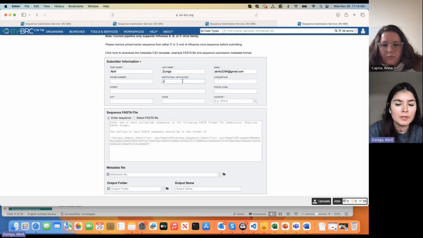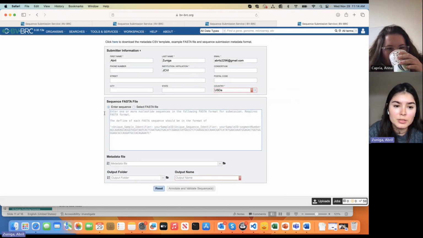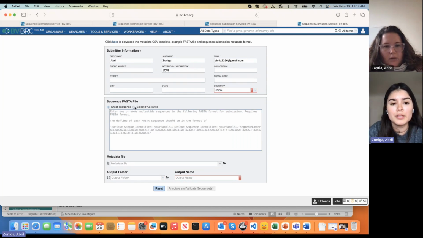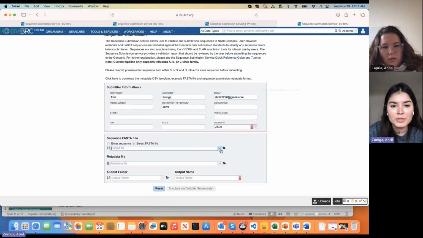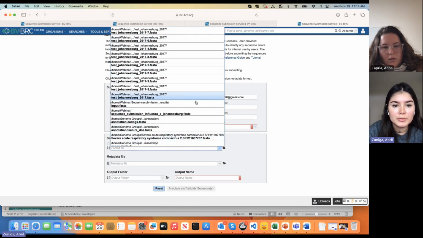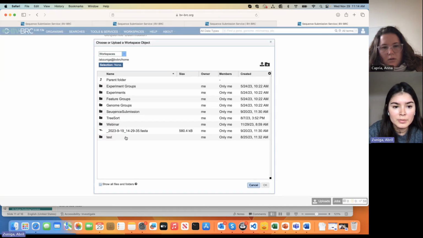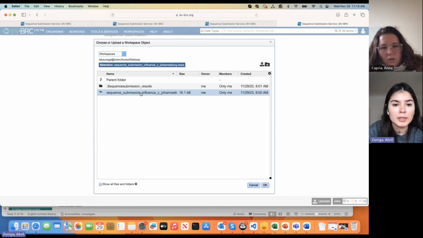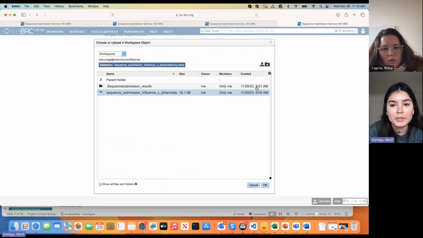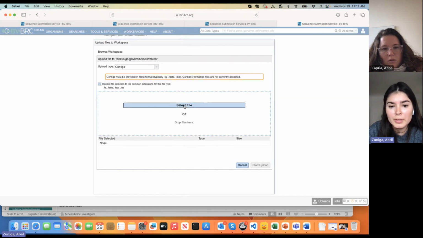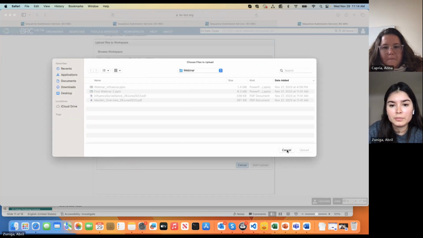And once you've filled all this information that's required, you have two options here. So you can paste your sequence or you could select your FASTA file. For this example, I'm going to select my FASTA file. Again, here are multiple options. You can scroll through multiple FASTA files that are in your workspace. You can search for them here. For example, I have my FASTA file in webinar. I'm going to select the sequence, hit OK, and that selects my FASTA file. Another option is to upload your file from your computer. So you can browse through your computer here.